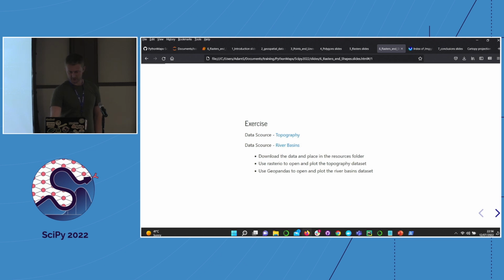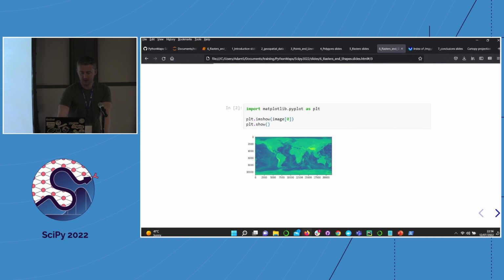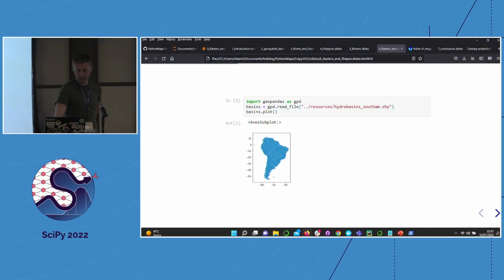I've given you an exercise. What do I want you to do? Using what we've done earlier, go away and just in the next couple of minutes, it shouldn't take much effort, download the data and then use Rasterio to open and plot the data set. Just any sort of plot, it doesn't matter, just to explore what it looks like. And then use GeoPandas to open the river basin data.